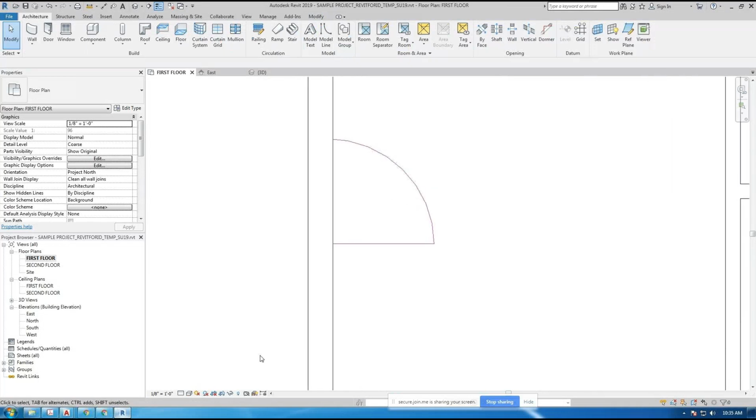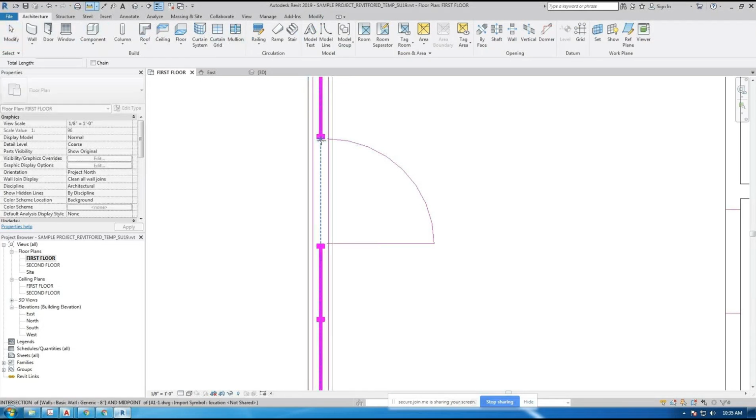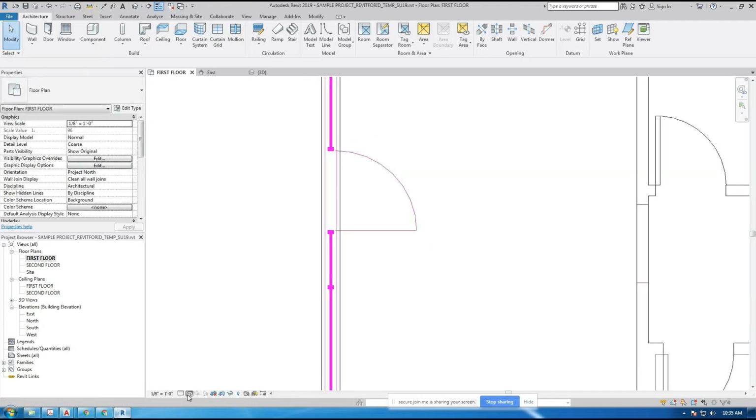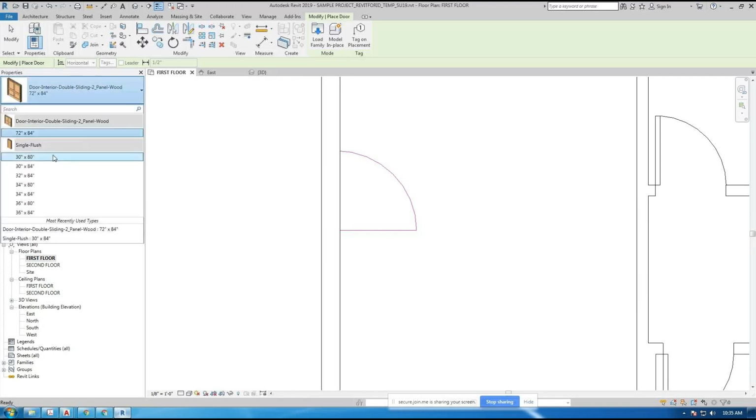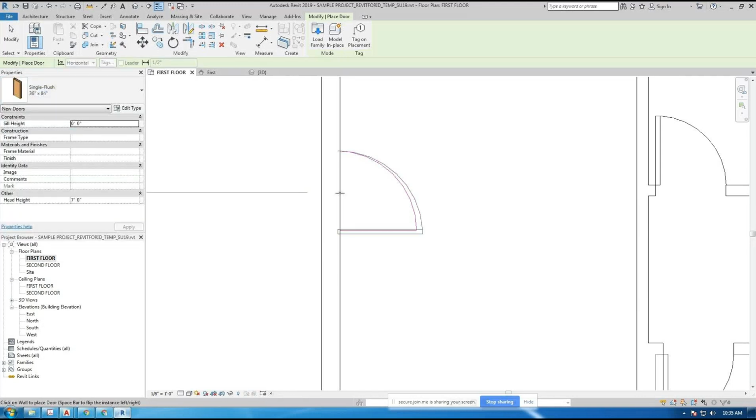I'm missing a door here. I'm not sure how big this door is, so I'm going to go wireframe and use a little tape measure. How big is this guy here? About 3 feet. I'm going to put a door here that's about 3 feet. I know it's going to change later.